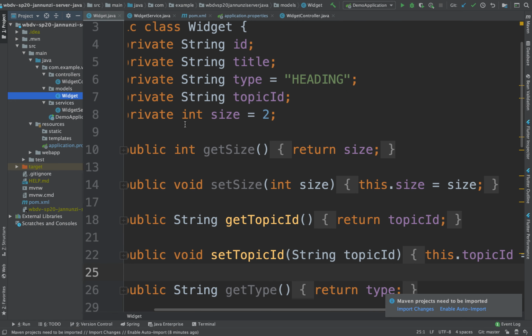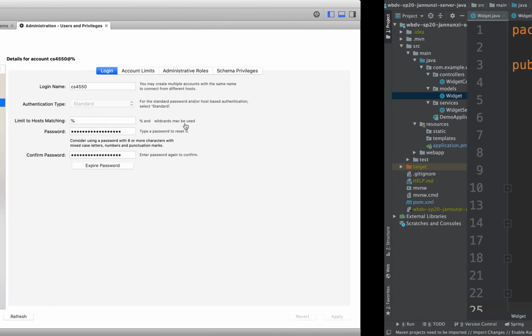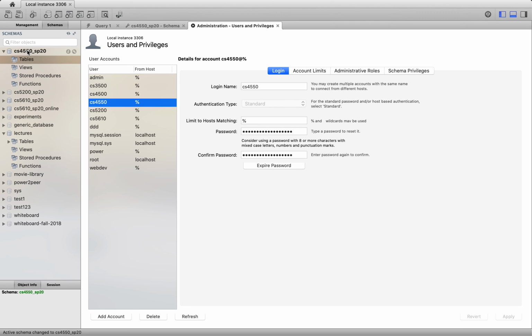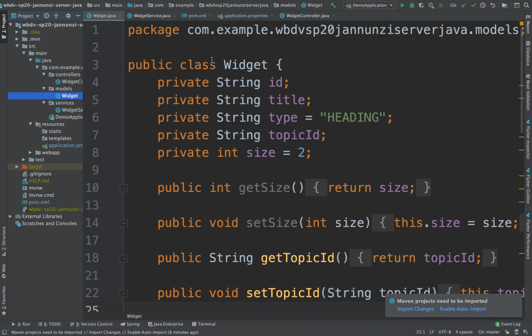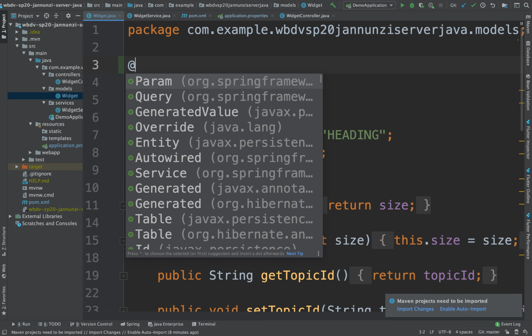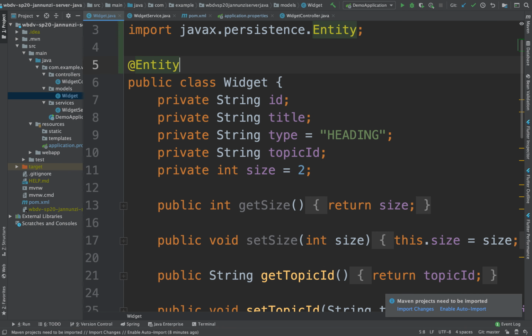This widget. Now, if you remember, there is no widget table here. If we refresh, notice that there's no widget table. But we want to create a new widget table out of this Java class and do the mapping for me. So to do this, we're going to annotate this as an entity.